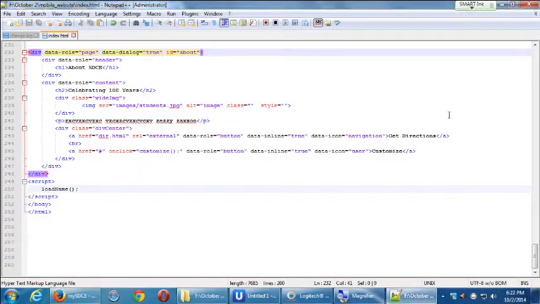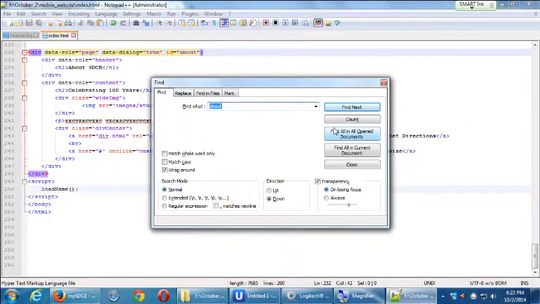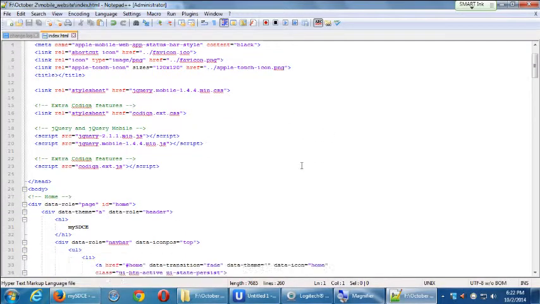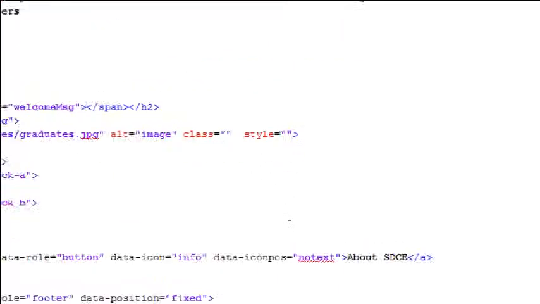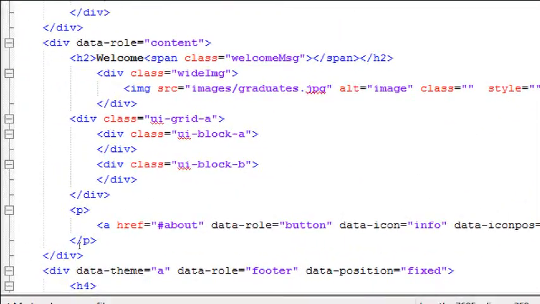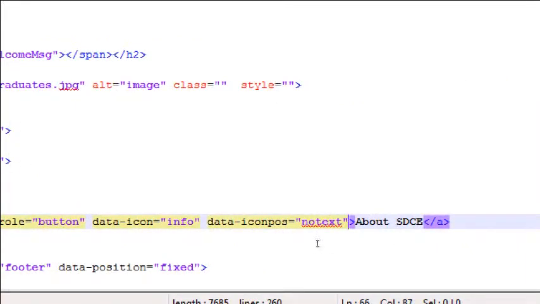Did you remove the extra on line 66? Did you remove the original data rel dialog? Just to show you here again, line 66, your href there should not have the data rel dialog anymore. So try that, VJ. Try to remove it. The button itself no longer needs data rel dialog. Now the burden of it becoming a dialog box falls on the page itself, not on the button.